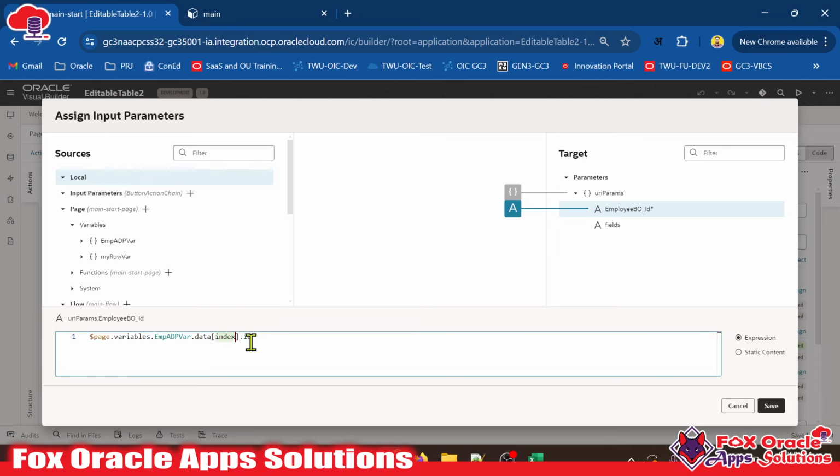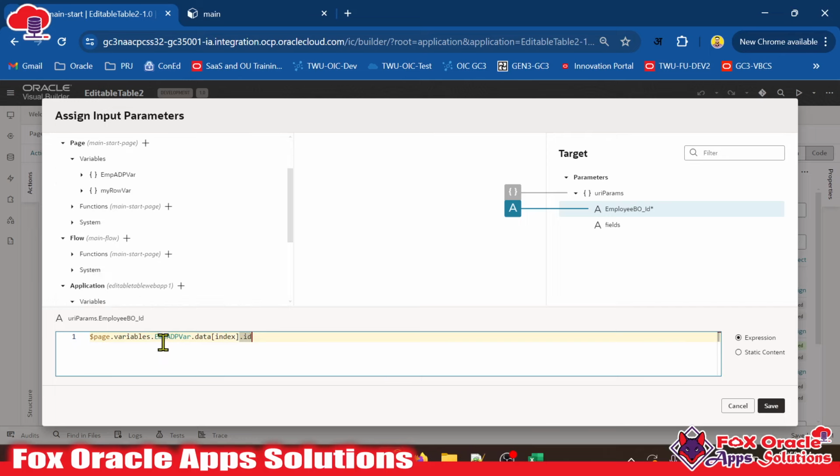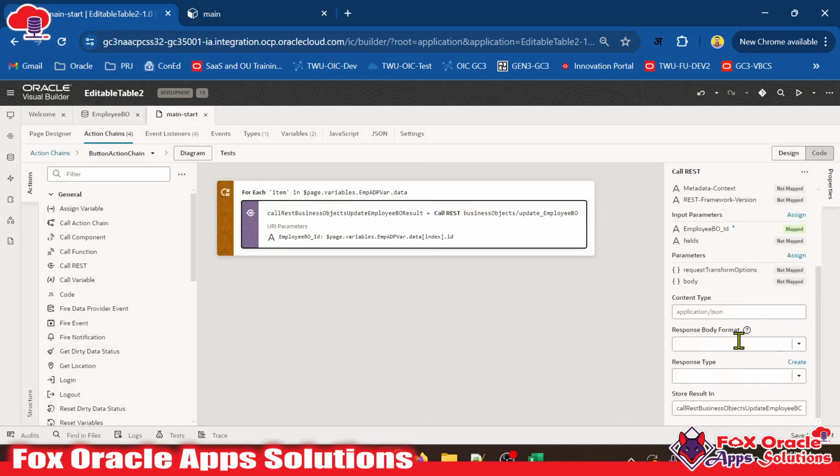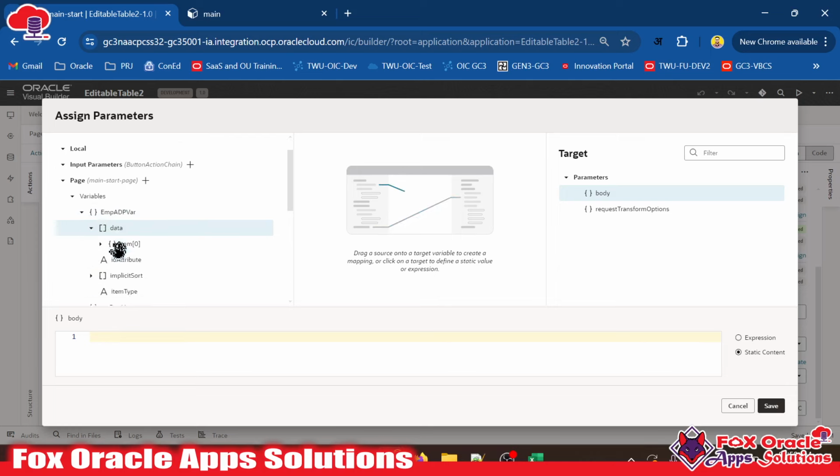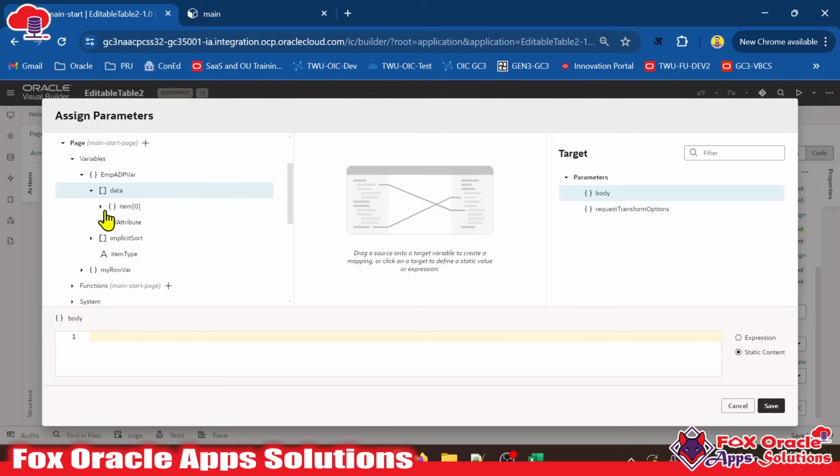In that row we have index dot id. So for the first row the index will be 0, for the second row the index will be 1. Based on that we will get the id from our variable, that array data provider variable. Now we map the id here. Now here we have to map the body. For mapping the body, again go to the mapper, and for that body, what body we want to map, go to the variable. This is our array data provider variable, ADP var. Expand this ADP var, expand inside the data. Here you can see this is our array element.